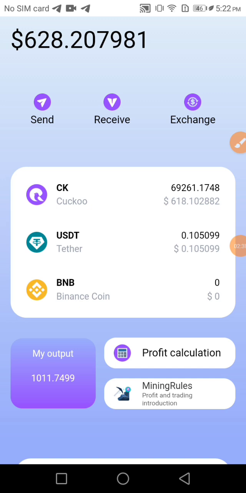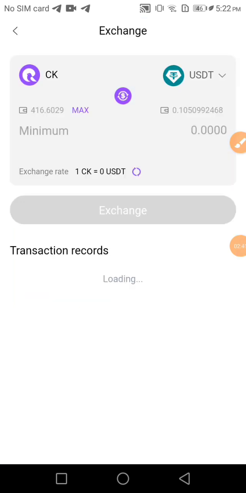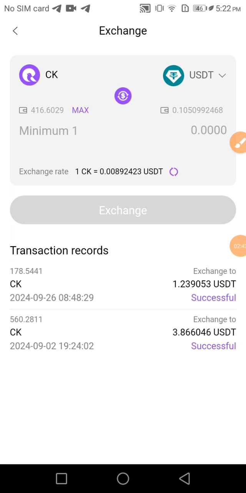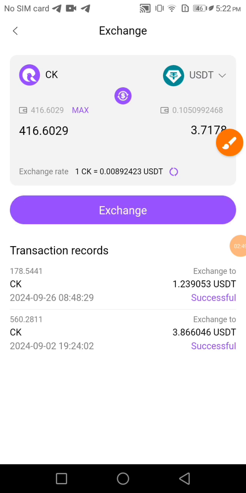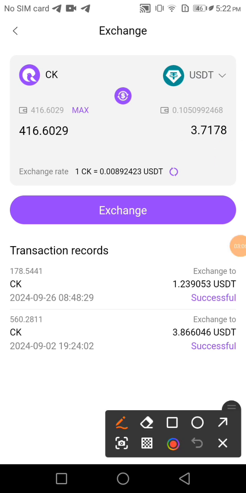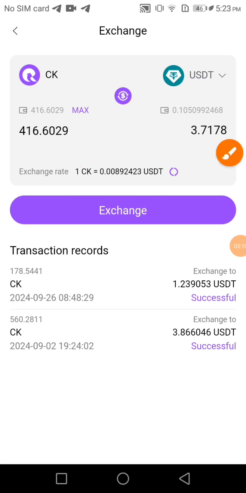If I go to where it says exchange, you can see that I currently have about 416 CK token which have been released to me. Once I click on max, you can see that max is 416 CK token. This is the amount which I will receive, about 3.71 USDT, and you can see the price of 1 CK token. So all you need to do is to go ahead and click on exchange.